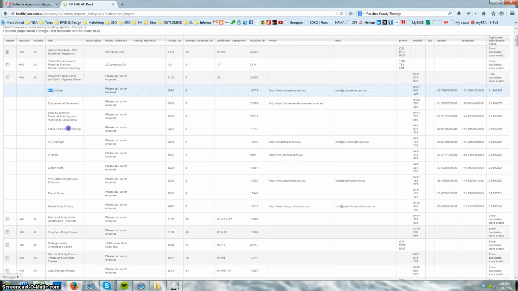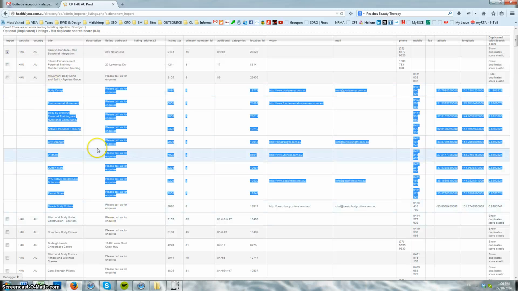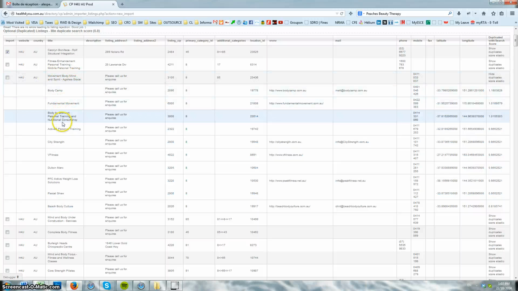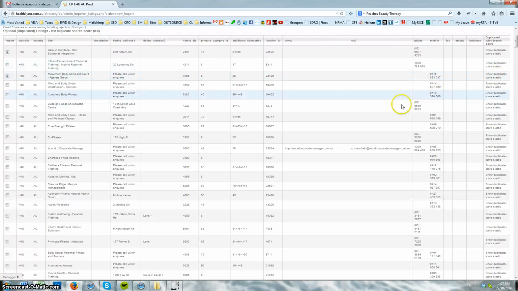This one has a lot. So all these are potential duplicates. So movement, body, mind, and spirit. Nothing seems to have the same title. They also have this, maybe that's why it thinks that it's the same. They have different websites. City strength and a mobile are different. They are kind of similar, but they're different. So this one, I'm going to keep it.